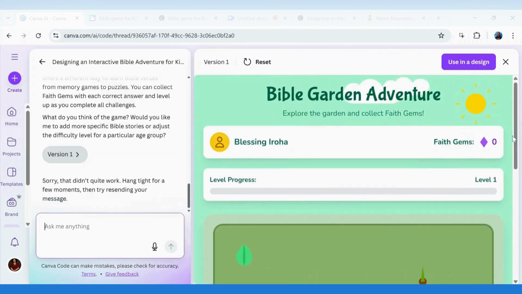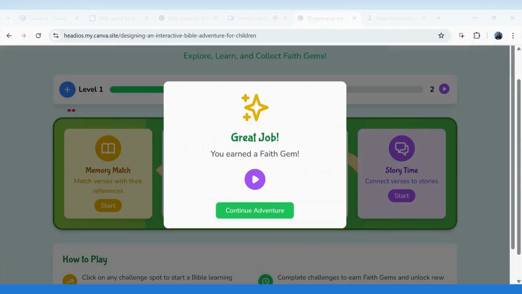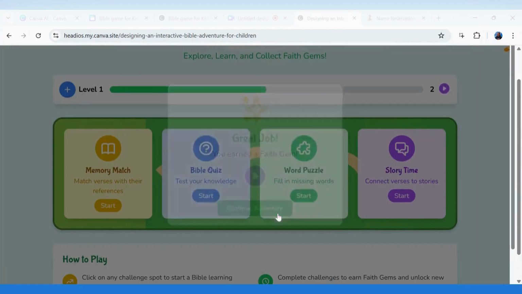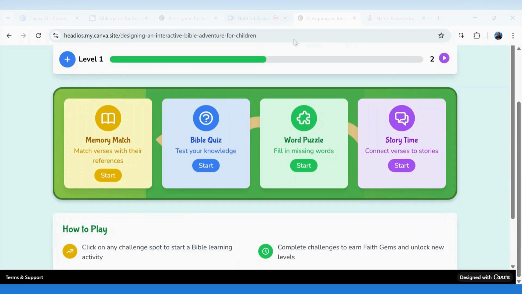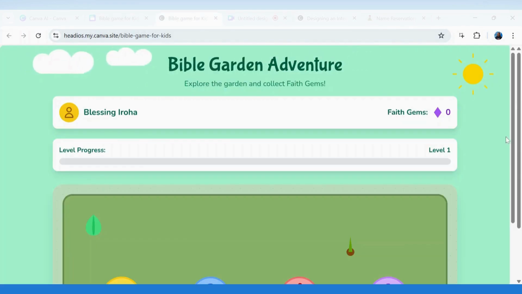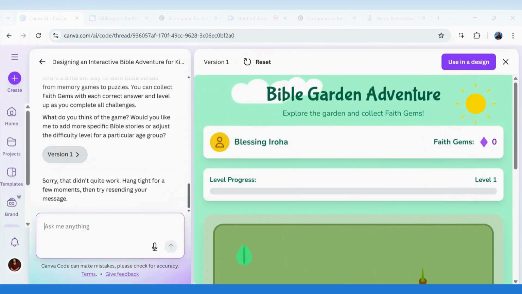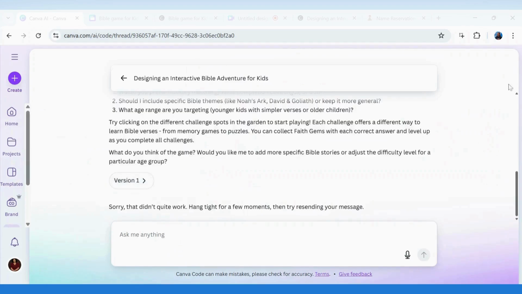So this is the game. As you can see, it is different from the one we originally created, the one we created for our workshop. This is the interface for the one in our workshop, and this is the one we just created. So the same prompt but different results. So this is how you can code anything with Canva. Let's also go back. Let's close this.